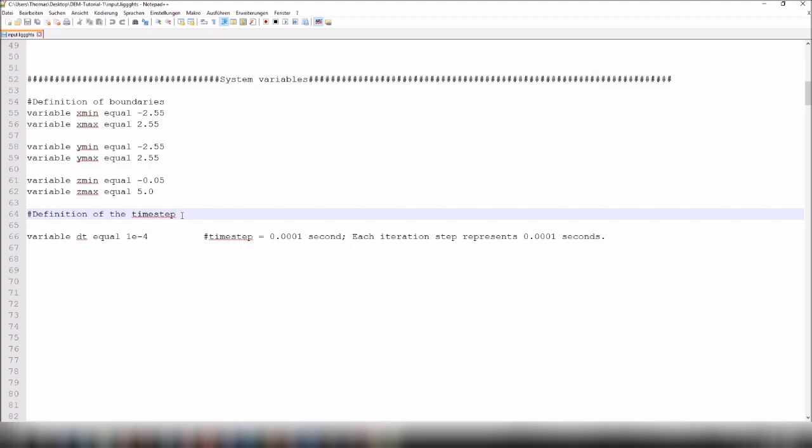The time step defines the time that is represented by one iteration step. In our case, we use 1e-4, so each step represents 0.1 milliseconds. The suitable selection of the time step is often discussed in DEM. If you'd like to know more about this topic, leave us a comment.